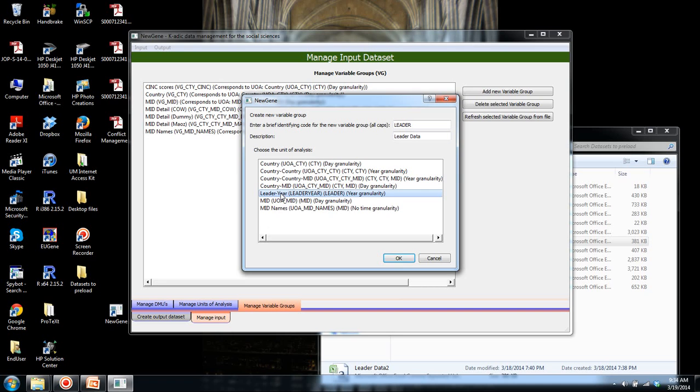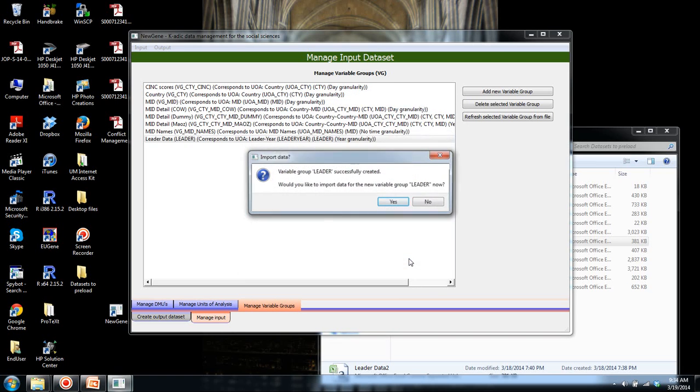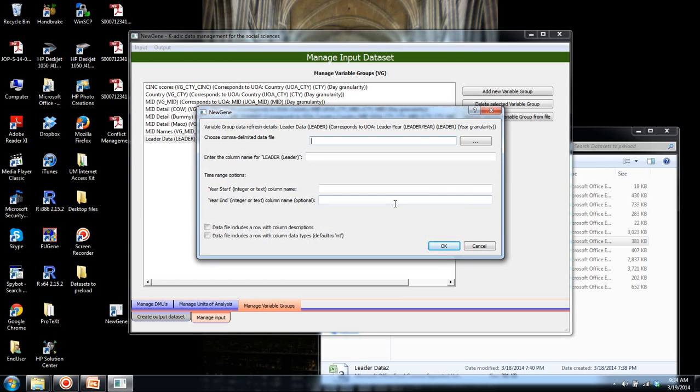Well, we've already created it. It's liter year. So our liter data is going to be using liter year unit of analysis. Then we're going to click OK. At this point, it's going to say variable liter successfully created. Would you like to import data for the new variable group liter now? And the answer is yes, we would. So let's go ahead and click yes.